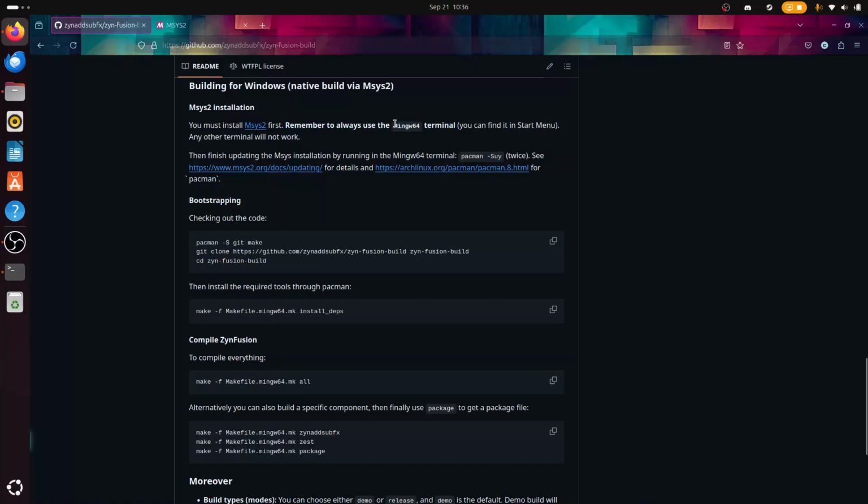Open the MinGW64 terminal, and you're going to do this: finish updating the MSYS installation by running this, pacman -Syu, twice. And that's just going to update your terminal or something. You don't have to go to these, I don't think. You can if you want, but I don't remember them being important. It's just describing what the pacman thing is doing. It's just updating it.